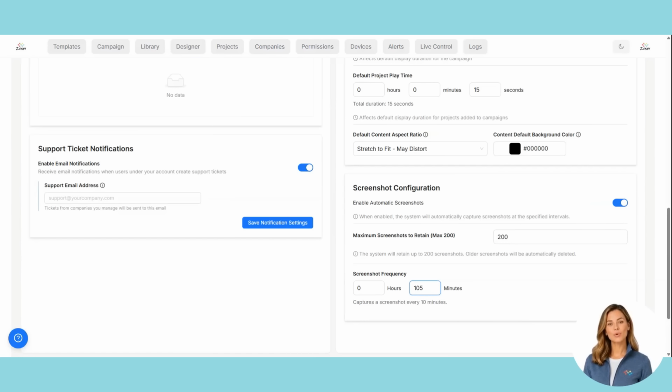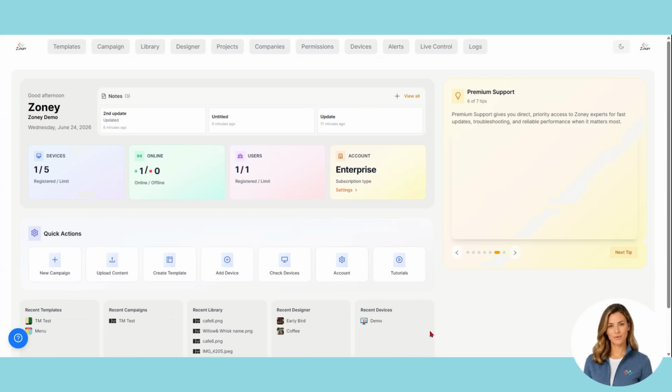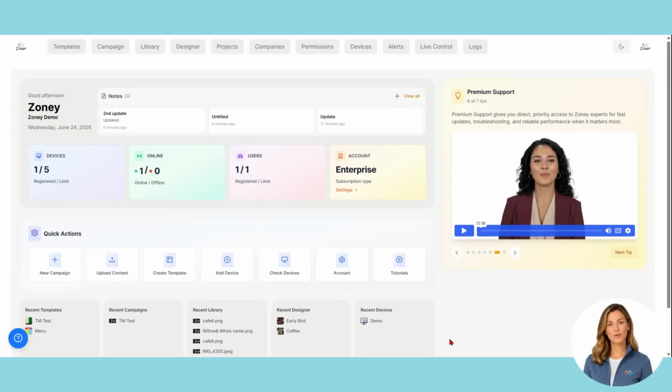That wraps up the dashboard overview. From here, you can navigate to the main areas of the platform, manage your account, upload content, create campaigns, add devices, and adjust your settings.